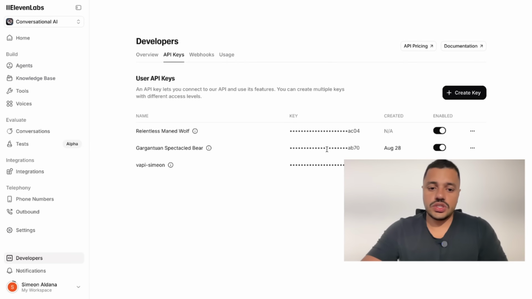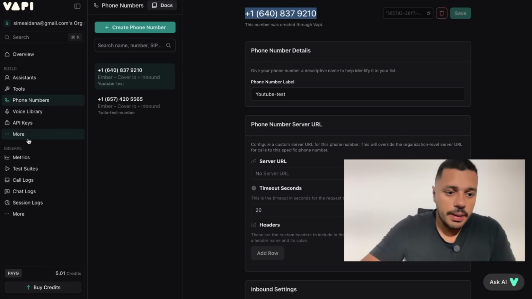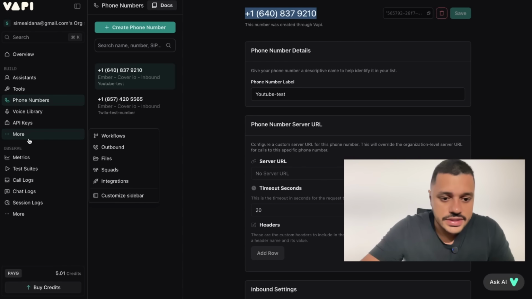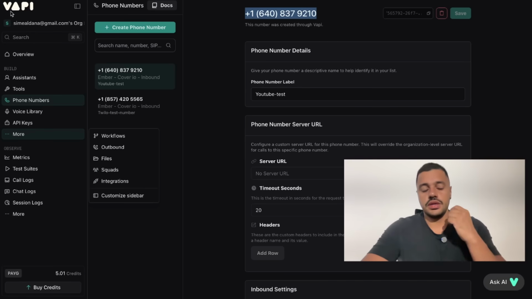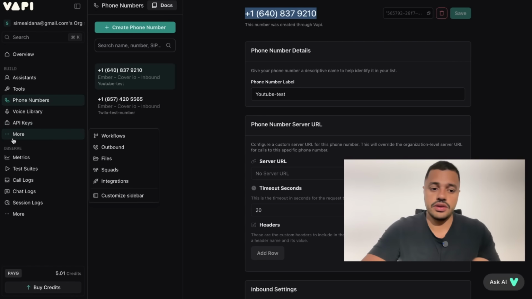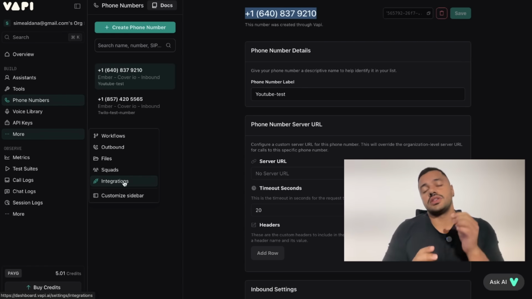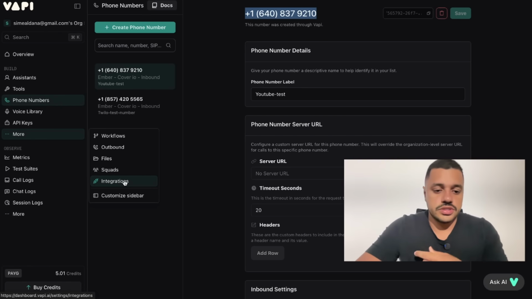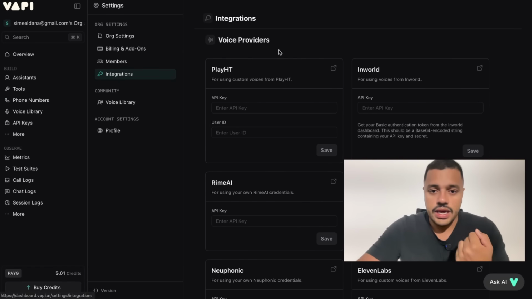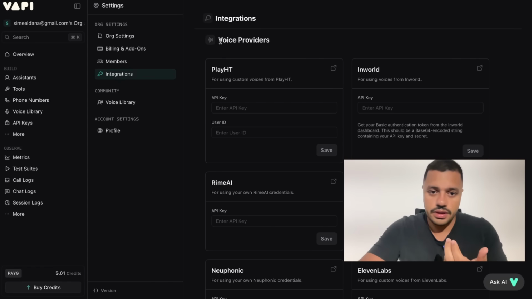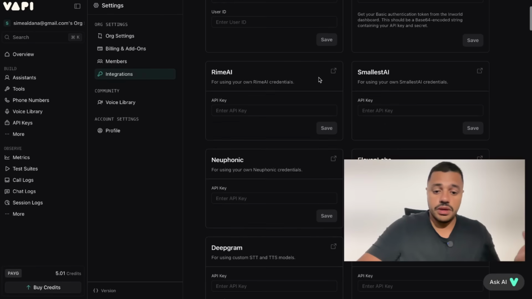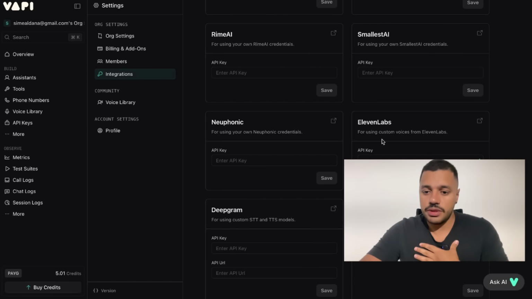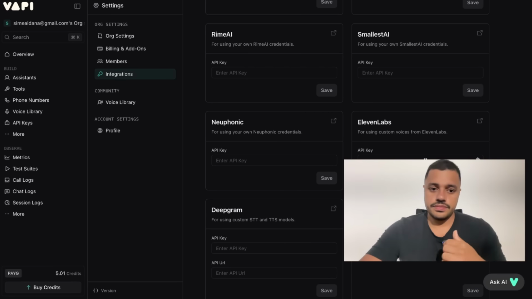Cool. Once you have your API key, you copy and paste it here on Vapi, where we have a section called integration, right? You are on the dashboard and click on more, click on integration. As I told you, those layouts change so much, but just keep in mind you have to search or look for the integrations. And we have here the integration, the voice providers. We have a bunch of them, but in this case we are going to use Eleven Labs. Just paste in here the API key and click on save. This I already did, right?